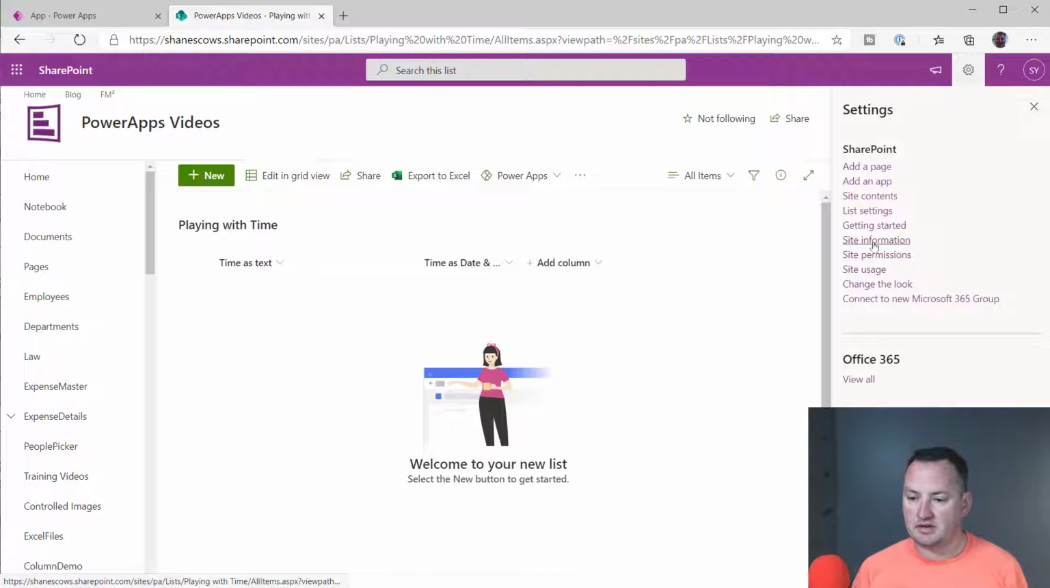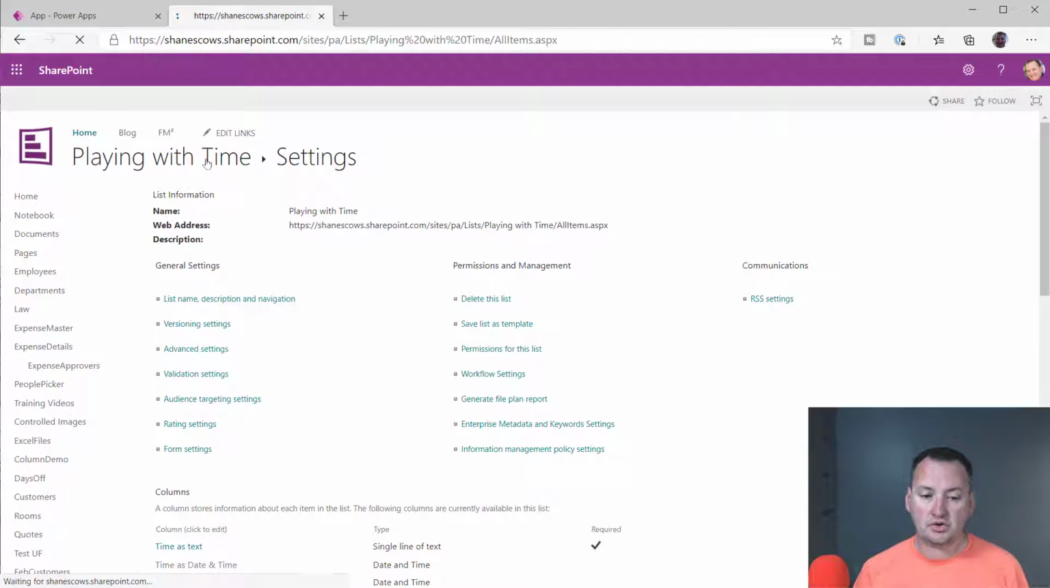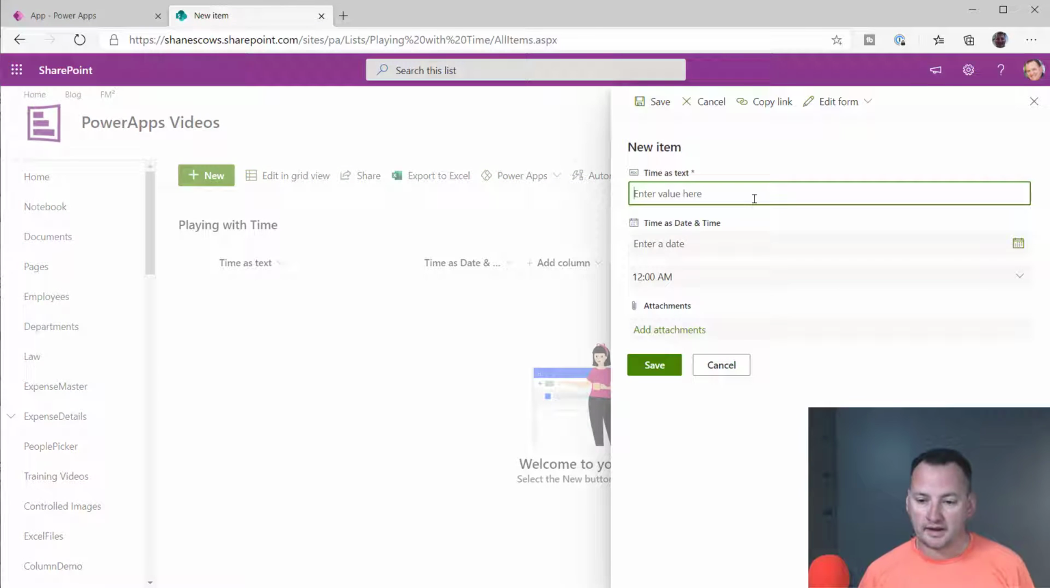So site information, or no, list settings. And so I took the title column and just started single line of text and named it time as text. And then I created a date and time column and I set it to time as date and time. So there's only two columns we're going to worry about. The reason for this is I want you guys to understand and see the difference between text in real time. So if we click here, we'll just do a new.